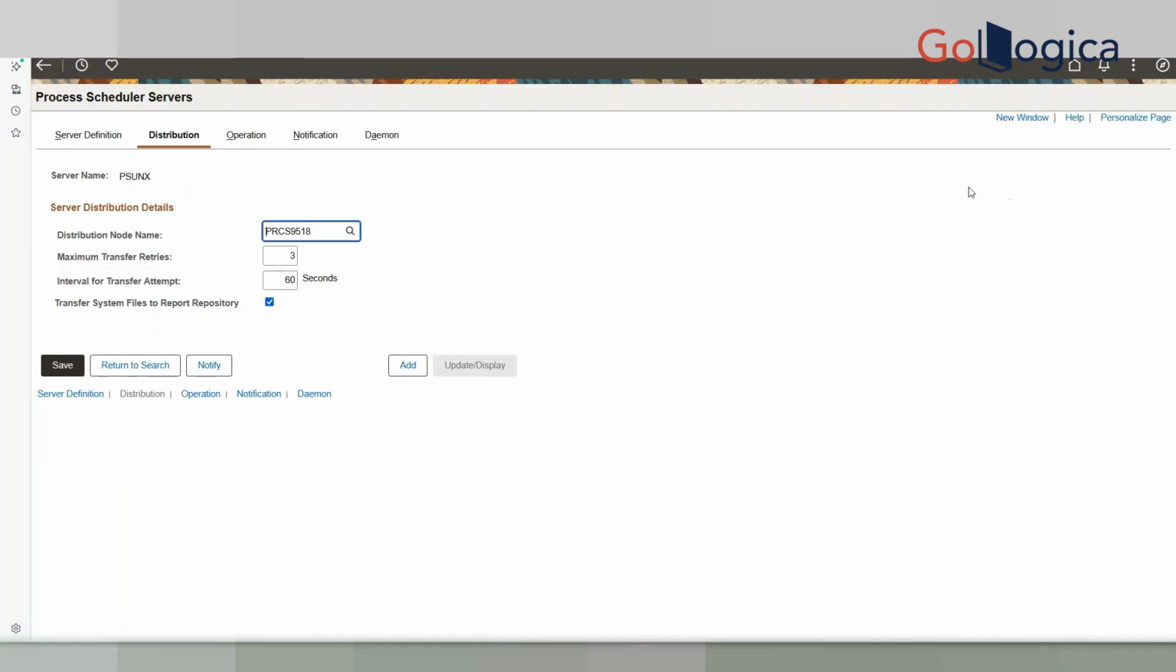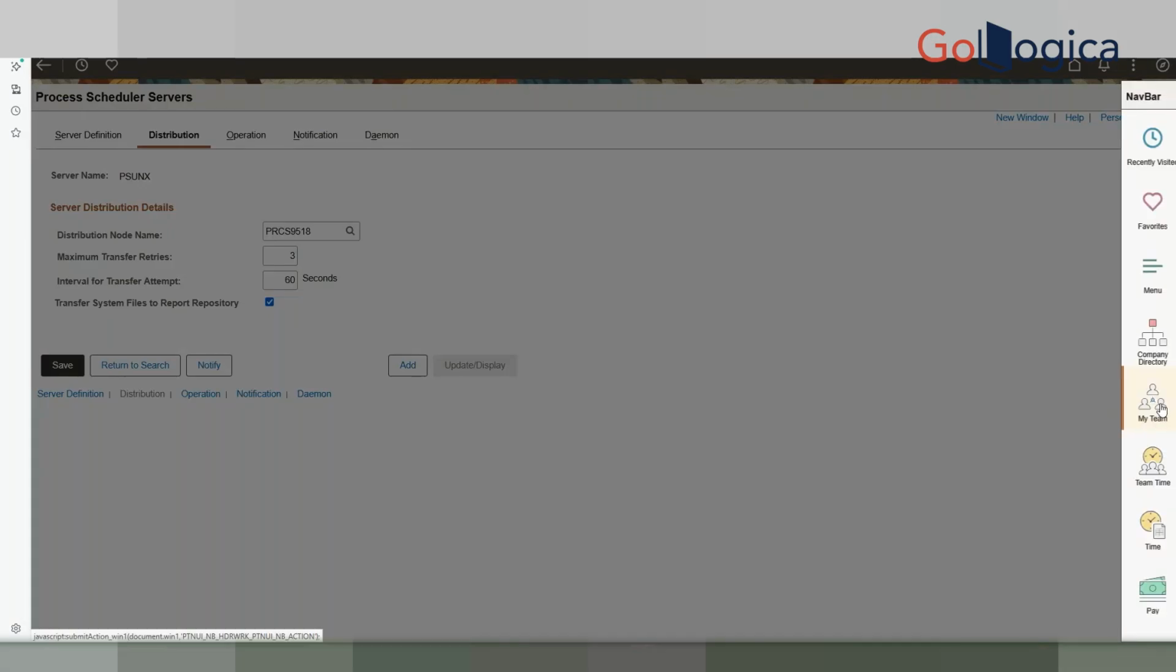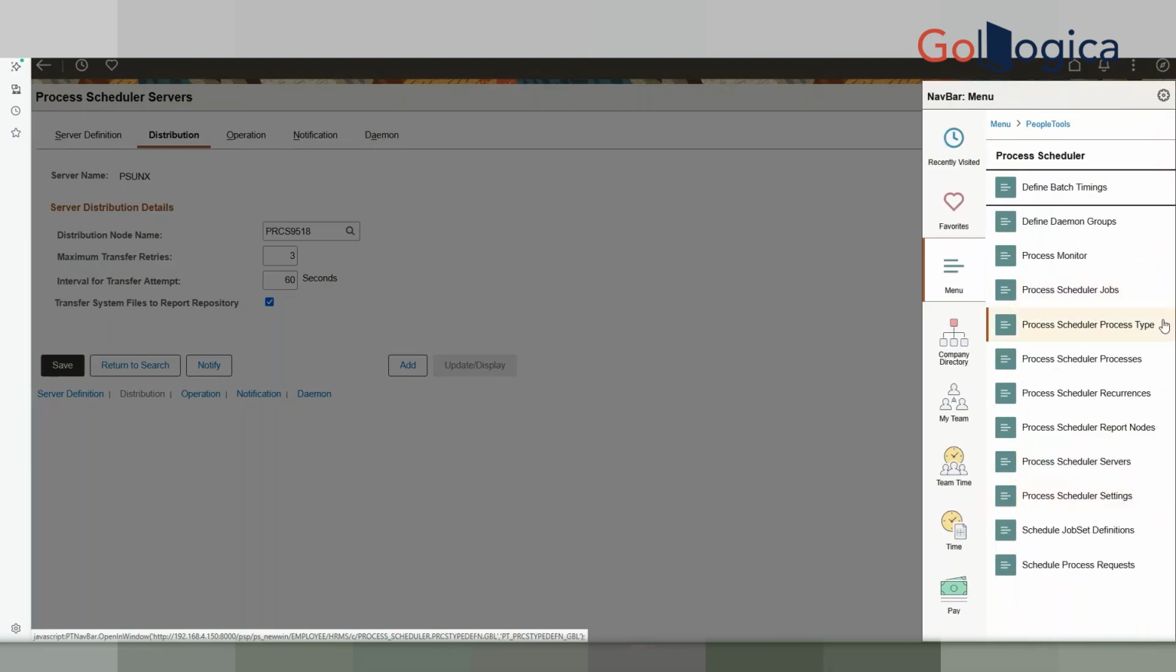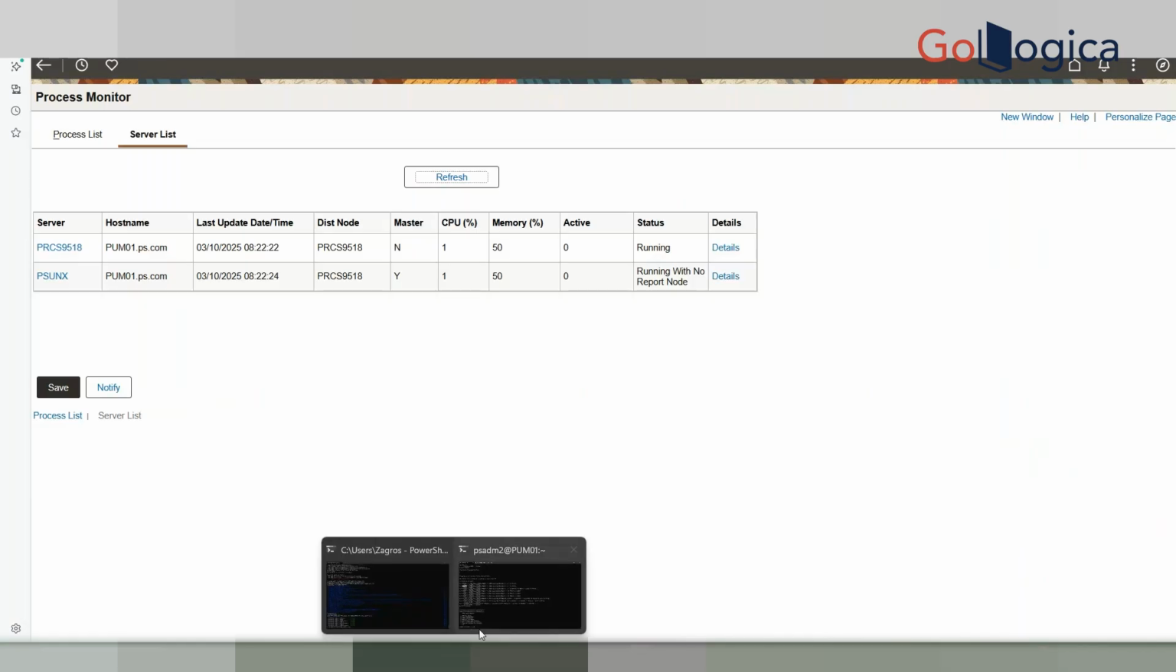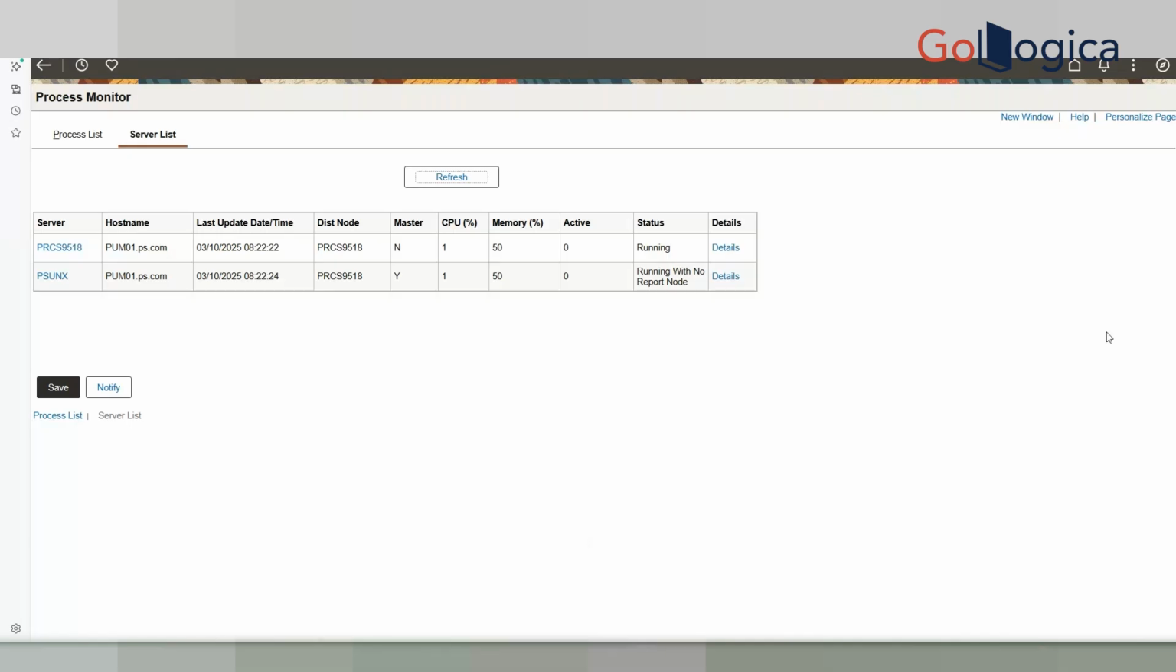Now go back to process monitor, server list, click on refresh. It's still running with no report node. So we'll have to bounce this to reflect the change. Currently PSUNX is the master scheduler. So let's see if that switches when we bring PSUNX down.